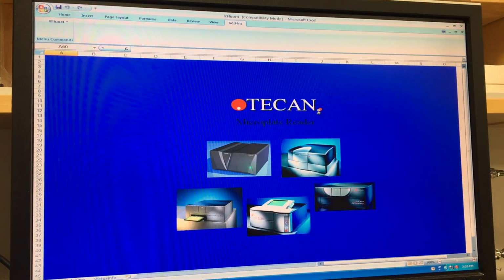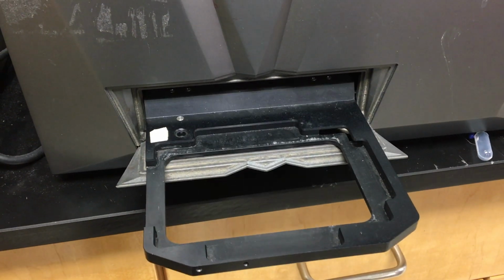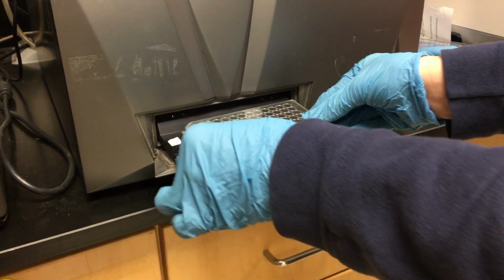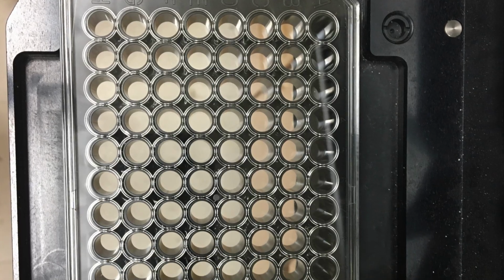The plate reader will come out of the instrument. Place your 96 well plate loaded with the sample on the plate reader. Make sure to place the plate so that the A1 well is on the top left corner.